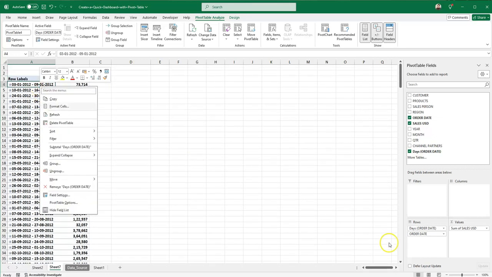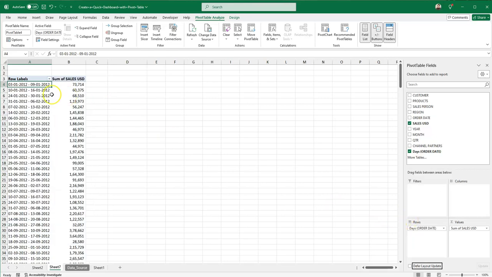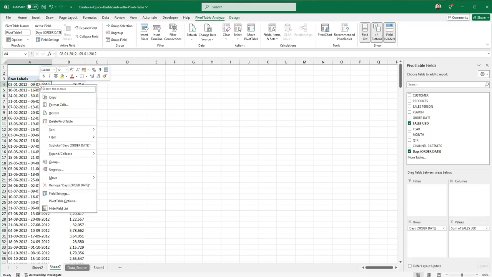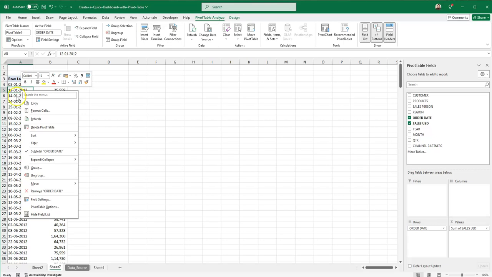Because I have dragged the order dates and there are so many dates in the data set, and sales according to that. So if you want to convert your date-wise data into months, quarters, and years, you are not required to create a complex formula or function. The pivot table has a built-in functionality to group that data into different dimensions. So this is very easy.